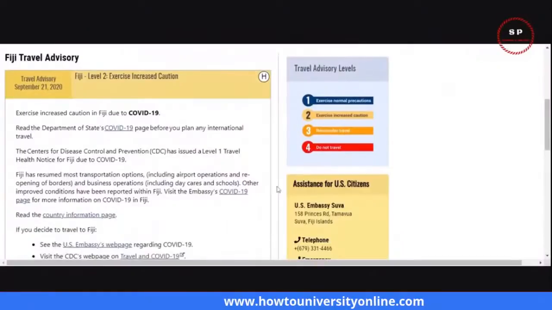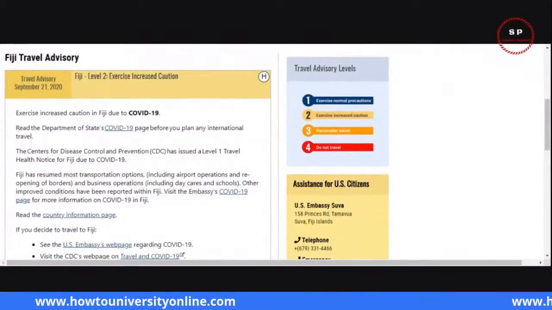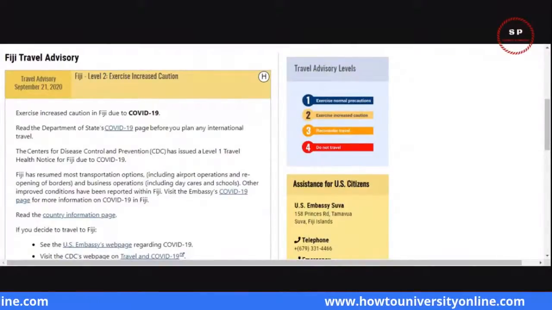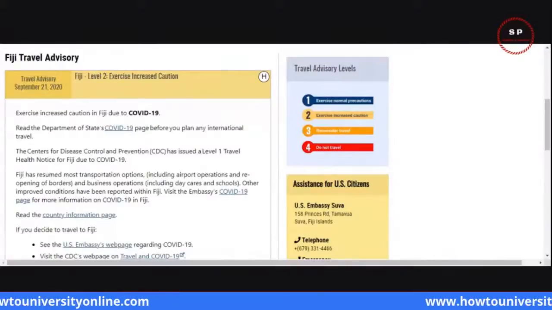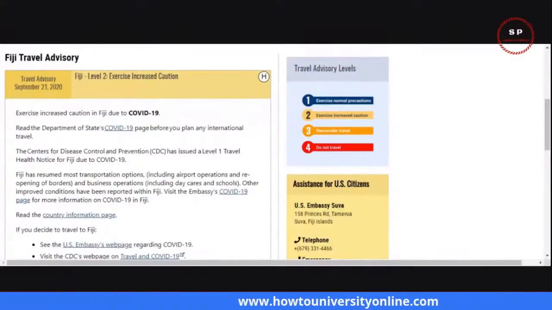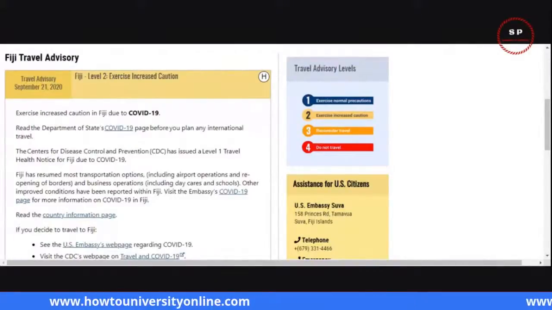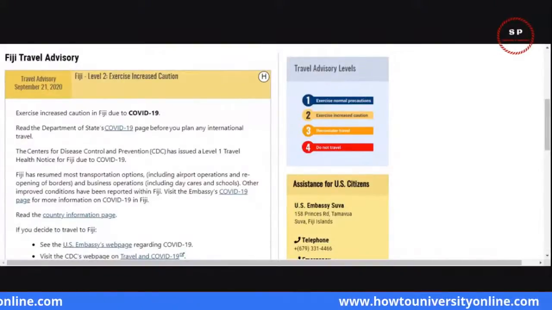And it's saying travel advisory September 21, 2020. Exercise increased caution. So they're not necessarily saying don't go there, but they're saying, hey, you might want to exercise a little bit more caution there. Exercise increased caution in Fiji due to COVID-19. Read the Department of State's COVID-19 page before you plan any international travel. The Center for Disease Control and Prevention has issued a level 1 travel health notice for Fiji due to COVID-19.